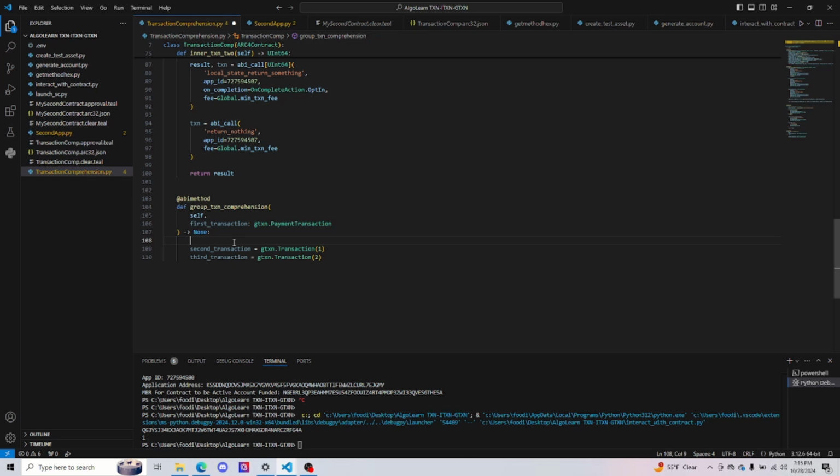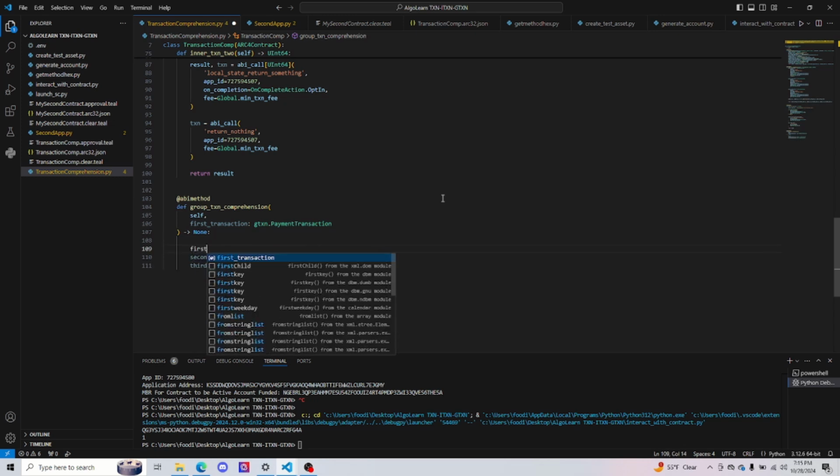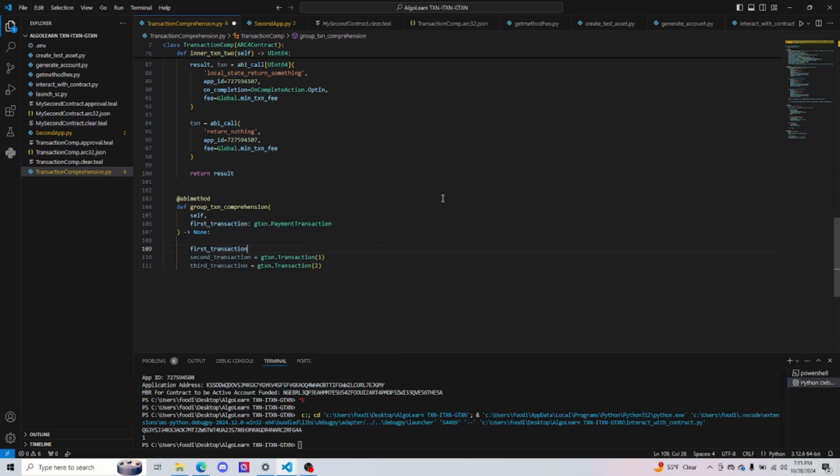access properties of the first transaction, which we're stating that this will be a payment transaction. So by default, first transaction will have attributes that you would typically see with a payment transaction, so amounts, as opposed to an asset transfer where you would see something like asset amounts. And then also you have receiver, where as opposed to an asset transfer transaction, you would have asset receiver.